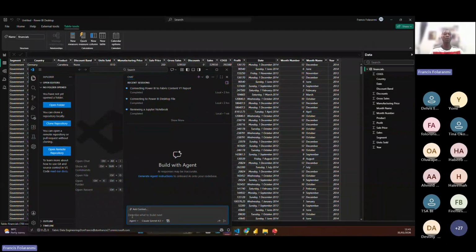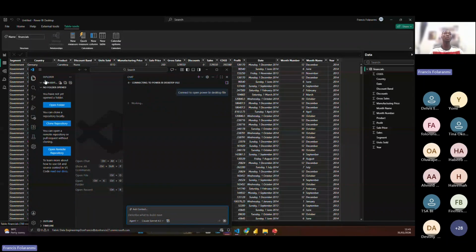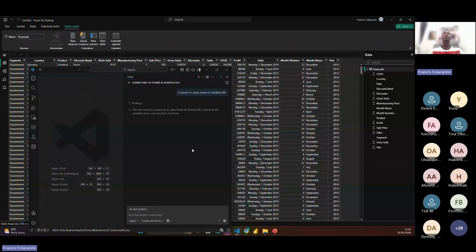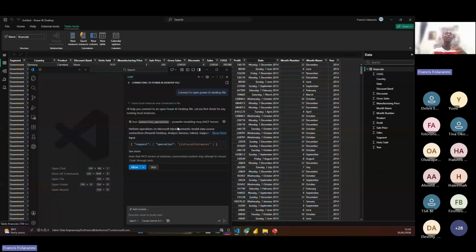Now, all I need to do is type, in natural language, "connect to open Power BI desktop file," and then click on send. So it's just like your regular ChatGPT or something that you are using. Now it is working, trying to connect to the Power BI file that I have open. The way I set up my VS Code is such that at every point, I approve any alteration the MCP server is going to make to my actual report. So I need to click on allow before it connects.